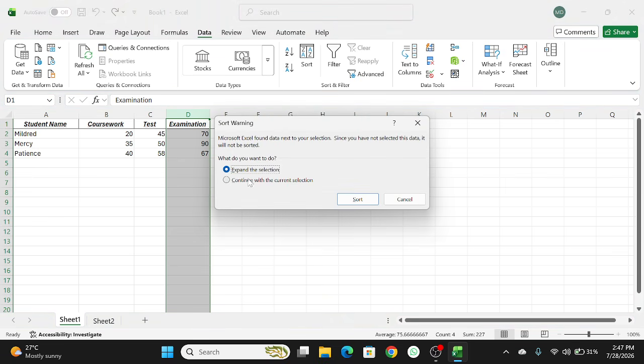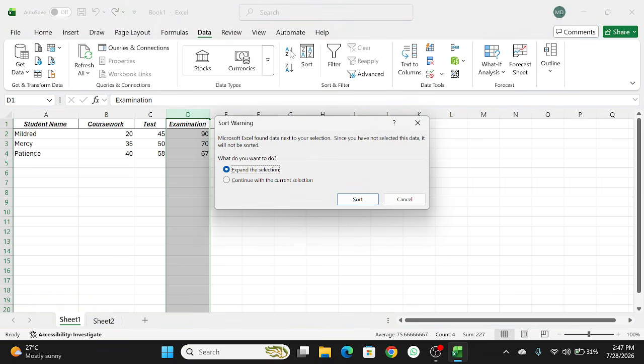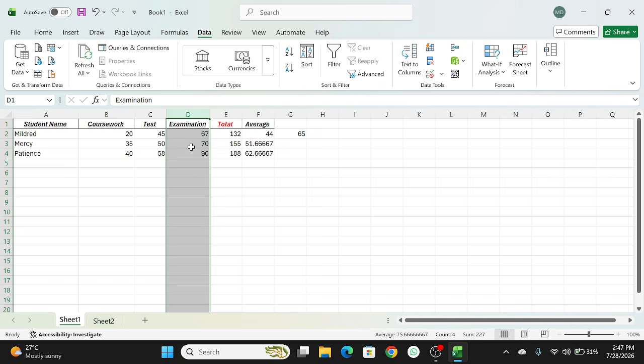It is going to ask you if you want to continue with the current selection or expand. So we've continued and you can see the largest is 90. Maybe you want it the other way around, starting with the smallest, 67. You still click and they'll ask you the same thing. If you're okay, continue, and you can see it is now sorting from the smallest.